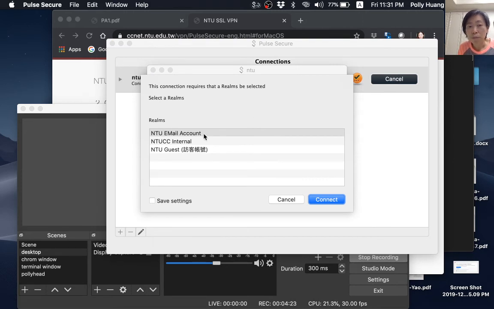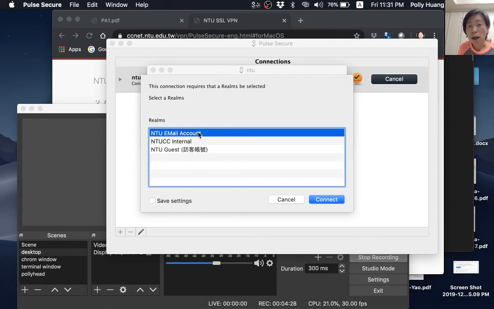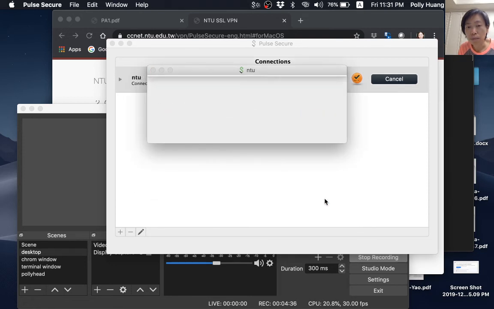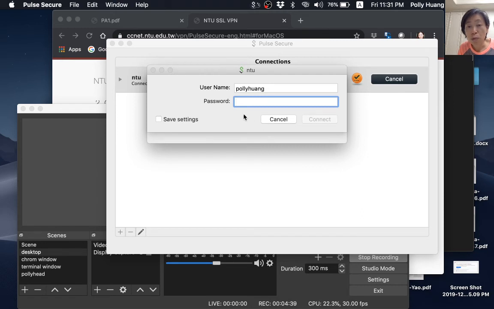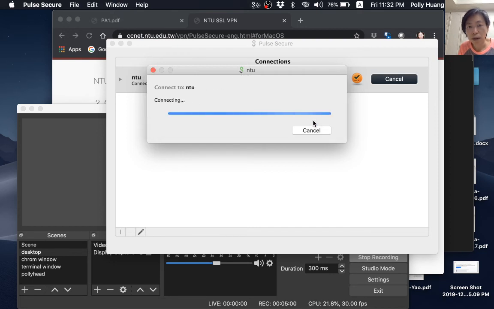Now here, there are 3 ways you can authorize yourself into the VPN server. As a student, you should have an NTU email account. So use the NTU email account. That's the simplest. What you will be prompted for is the username. That's the first part of the email address. My email at NTU is polyhuang@ntu.edu.tw. So I simply say polyhuang there, and then input the password. Connect.